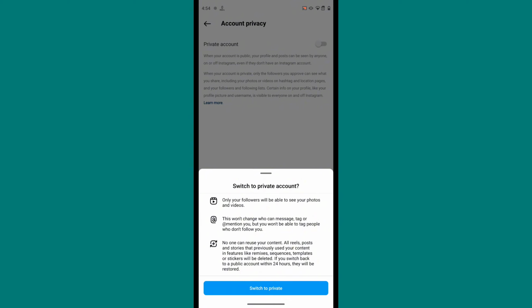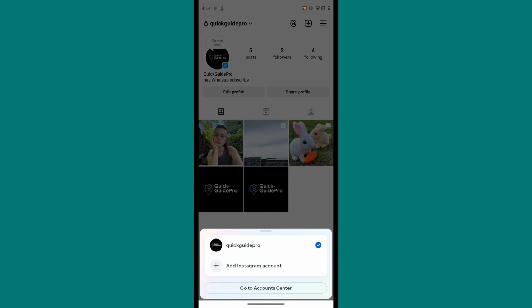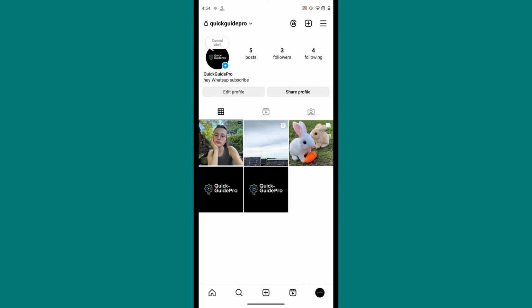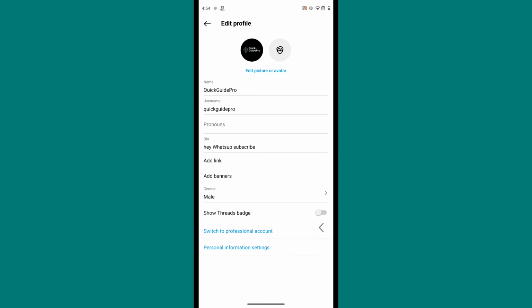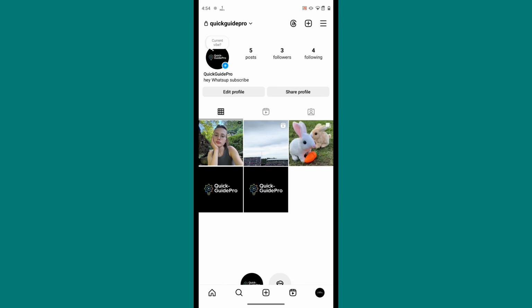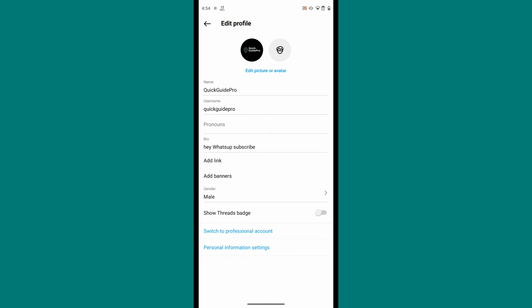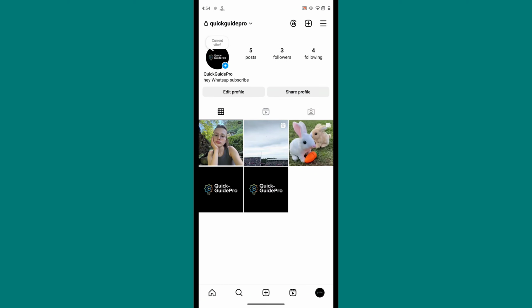To make sure everything is set up correctly, refresh your profile page. Check that the professional dashboard is gone and that the private account switch is turned on. Now, your account is private and only your approved followers can see your content, and that's it. Your Instagram account is now private and you can manage who sees your posts and stories.